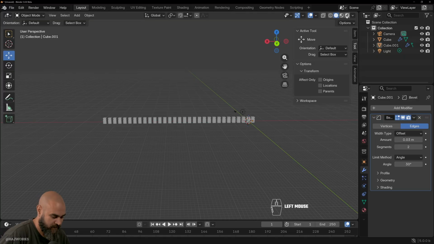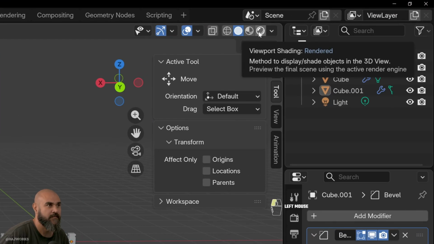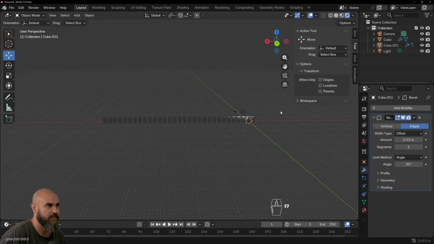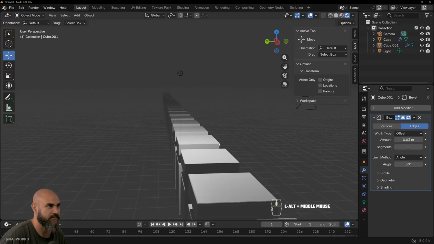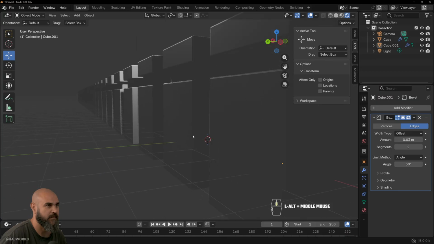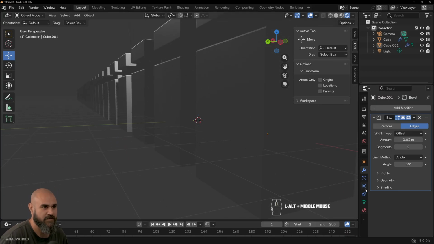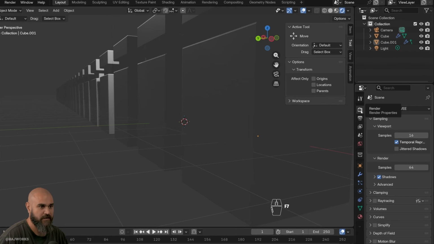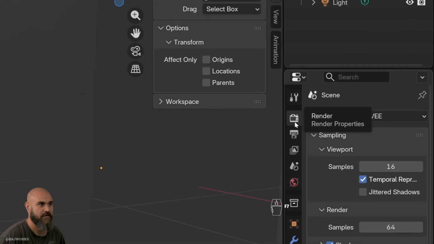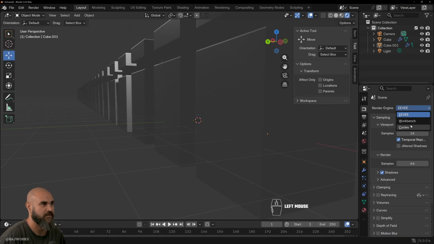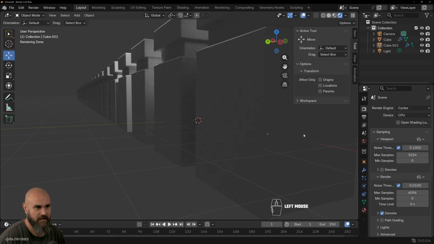You could just click right up here, our rendered view, and you'll see that we have a little bit better lighting here for our render, which also, if we go down here to our render icon, this is where we can select our actual renderer, EEVEE or Cycles. Cycles will give you an even better render.